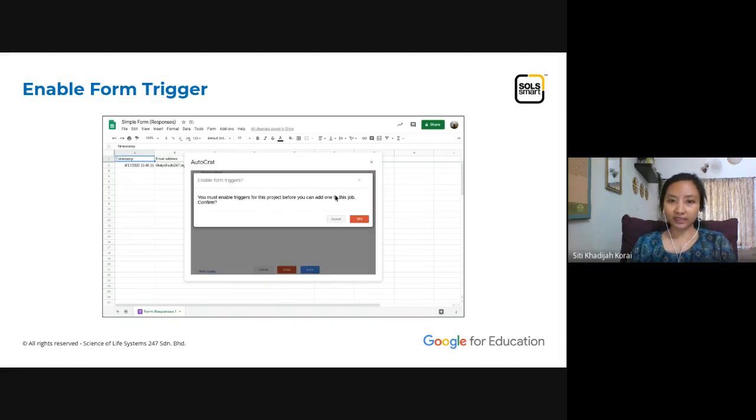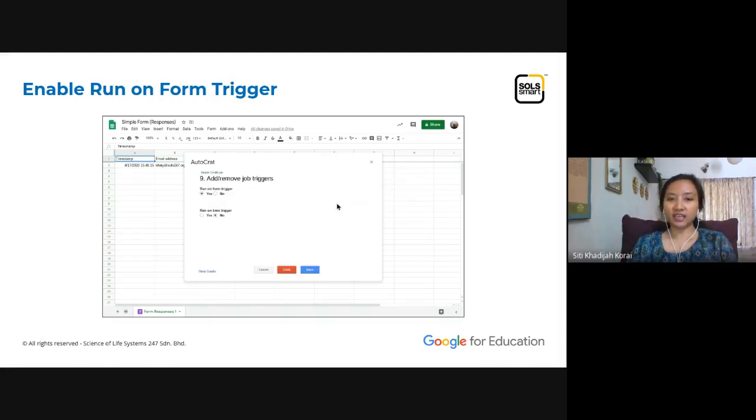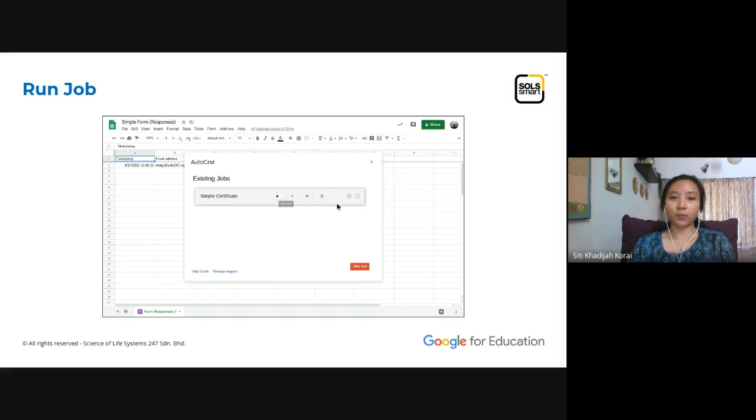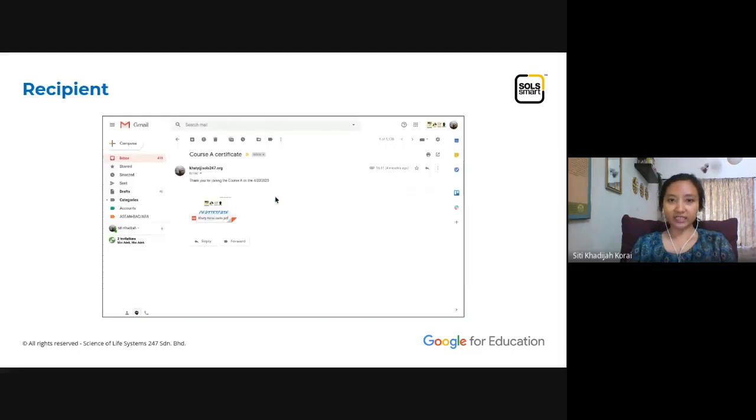So dia akan tanyalah you must enable supaya project ni bergerak. So you just tekan yes. And then you just tekan save. Lepas you tekan save, so dekat sinilah kita akan run the job. So here, so Autocrat punya setup you dah siap semua. So sekarang you akan run job. So tekan play. So dia akan cakap lah running job.